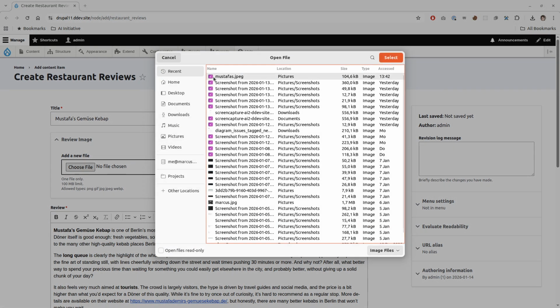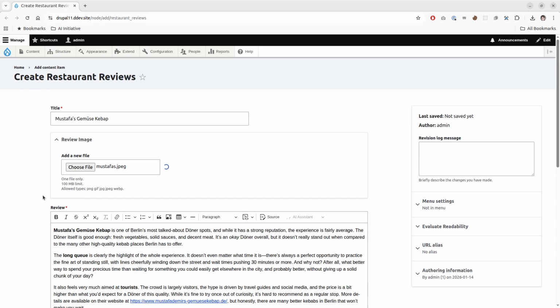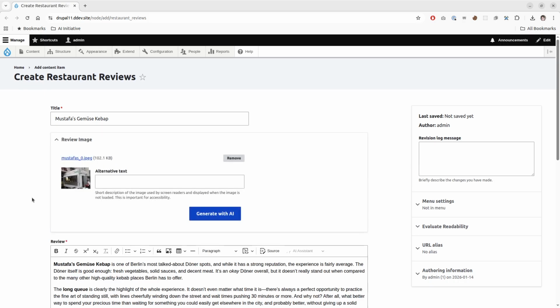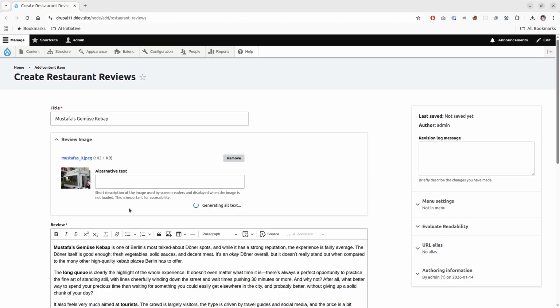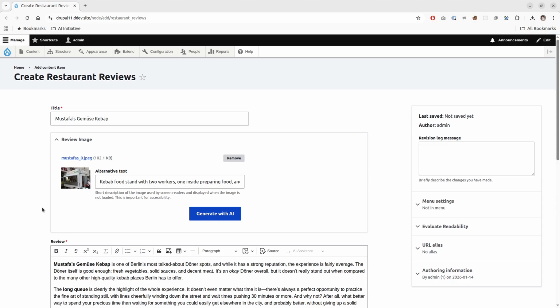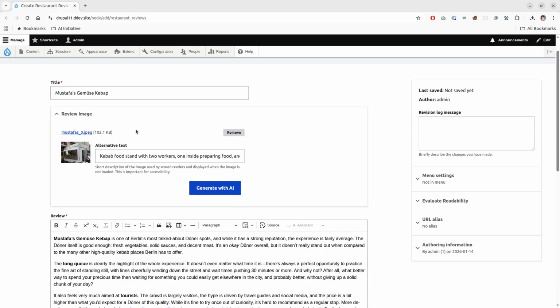So let's instead upload an actual picture of Mustafa's Gemüse Kebab. I didn't take this picture, it's just for showcasing here. And then we can also generate the alt text using AI. So we can use a lot of AI here. It creates a kebab food stand with 2 workers and so on.